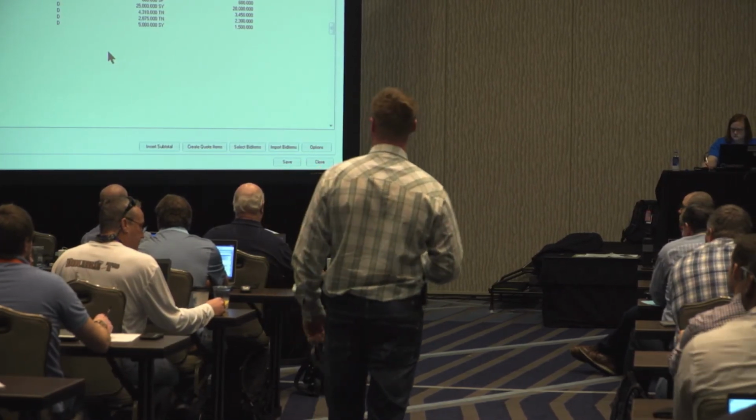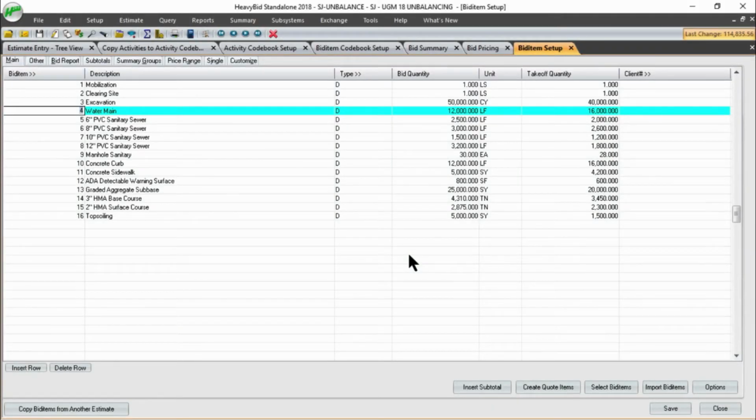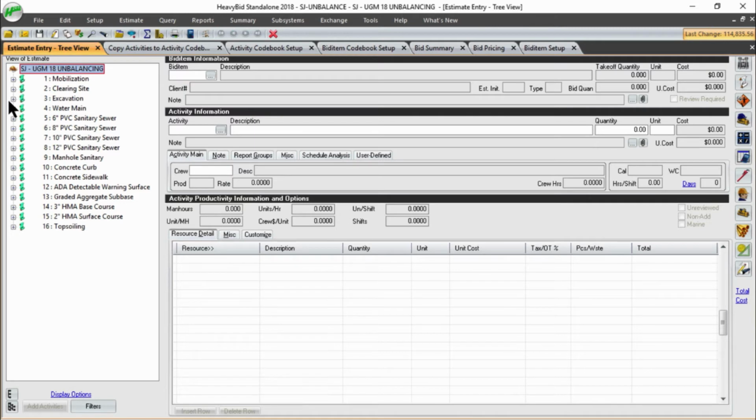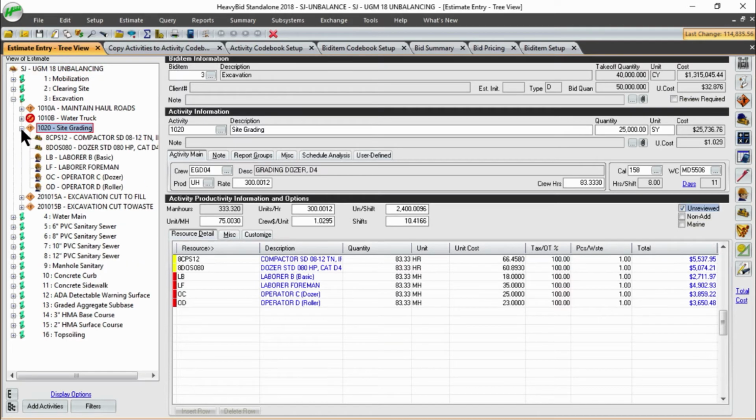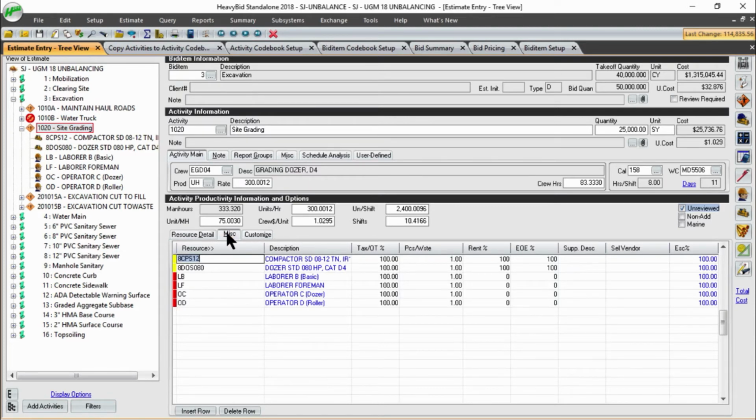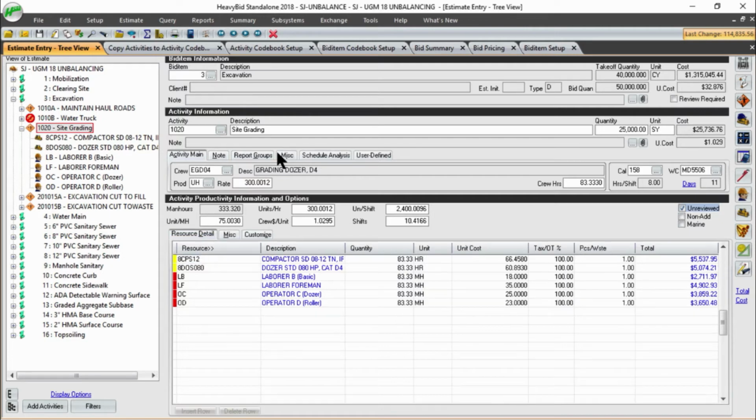Because it pops up typically when you update the takeoff and it says, do you want to prorate the quantities in there? Go to estimate tree view real quick. Open up excavation. Open up site grading. Click on the miscellaneous tab, in the activity information.